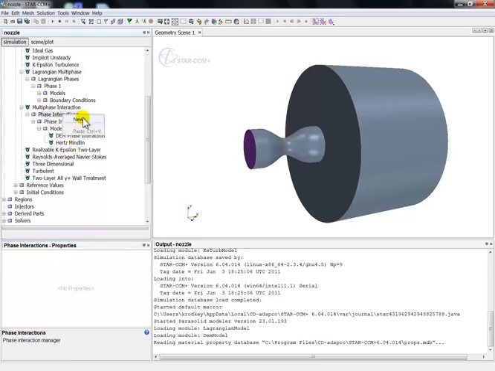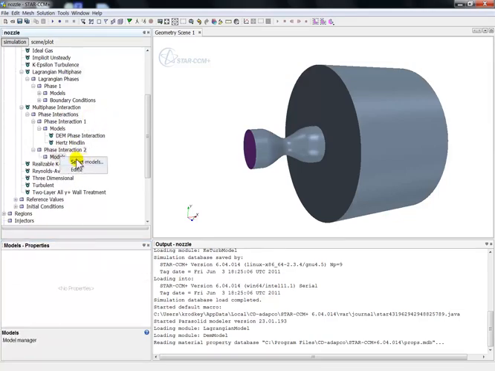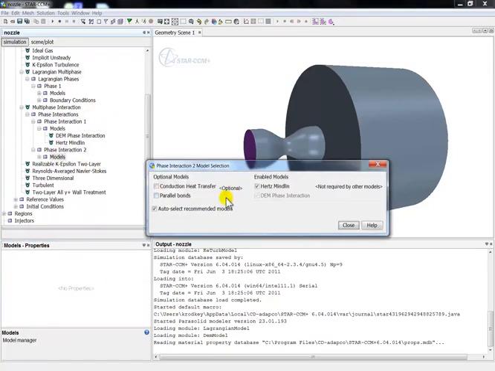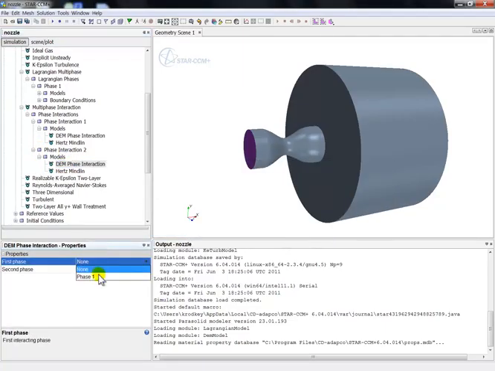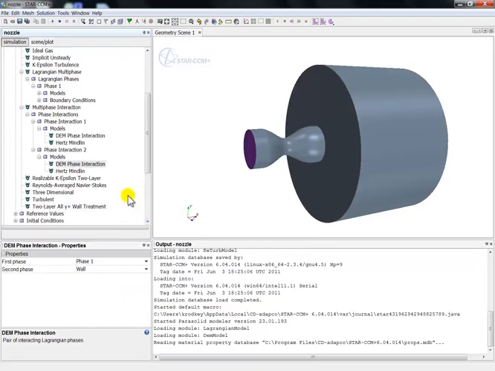It is recommended to set up a second phase interaction with the same models as we did before, and then with this phase interaction, we will set up the particles with the wall. And this concludes how you set up DEM modeling in the physics continua. Thank you.